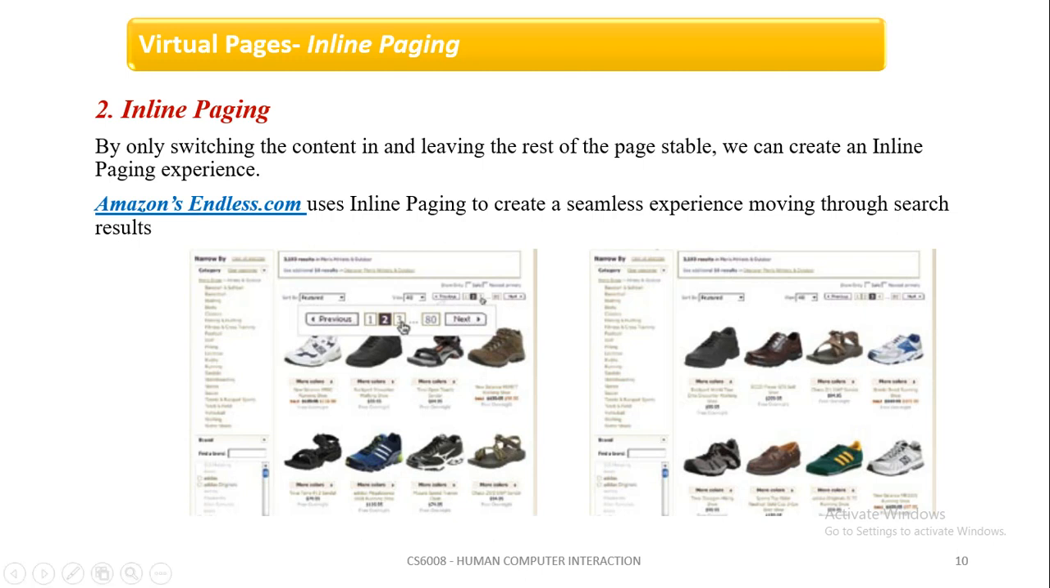You can see here in the first picture, moving through the visual pages is provided by the pagination concept. When you click page 3, the contents of page 3 will get automatically refreshed in this search area alone, and it leaves the rest of the page unaltered. That is, it remains stable.